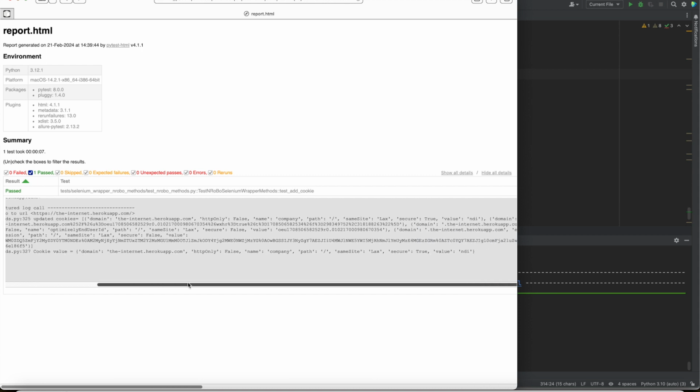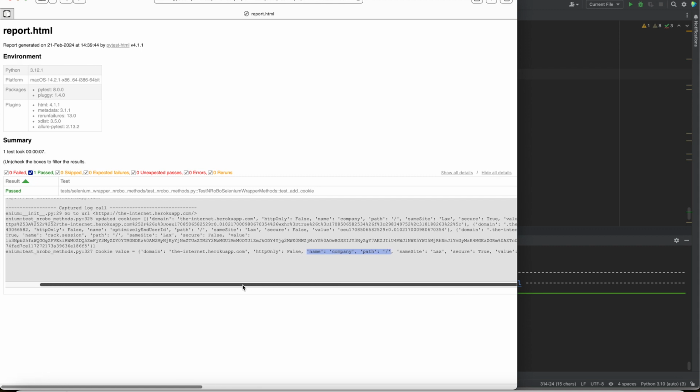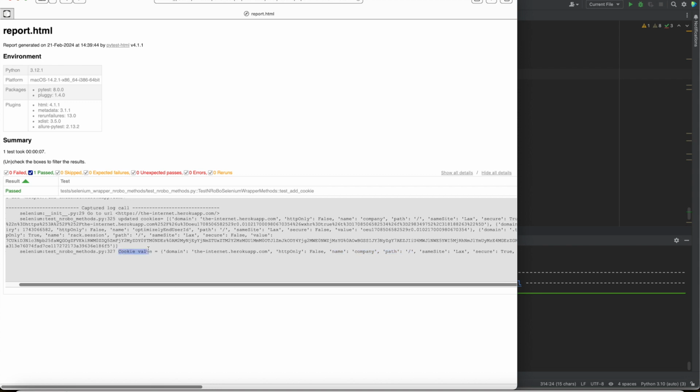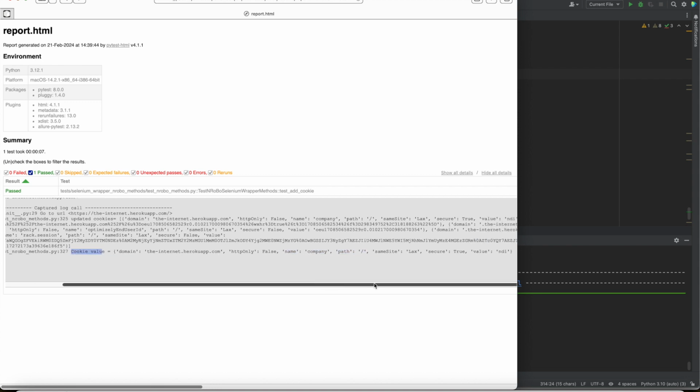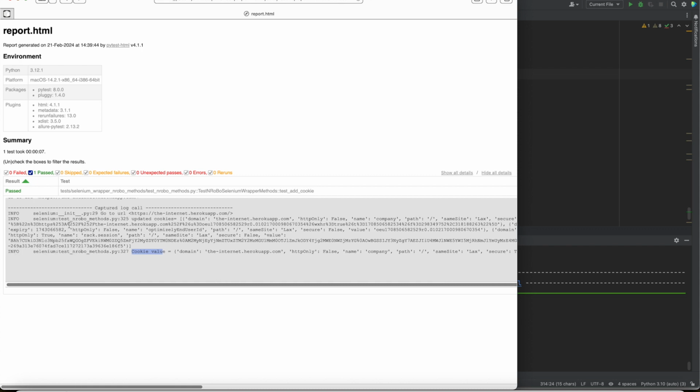Okay, here is our cookie, company, path, and its value NDI. You can see, domain is this one. This is the cookie value. Name is company. We can get the cookie value.